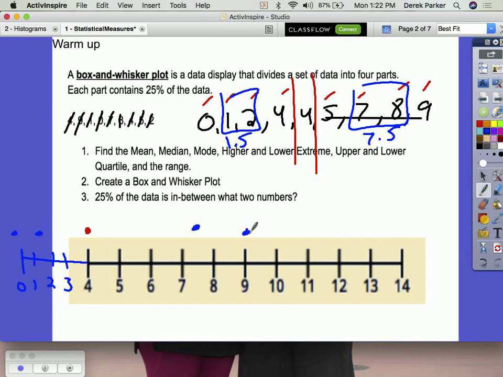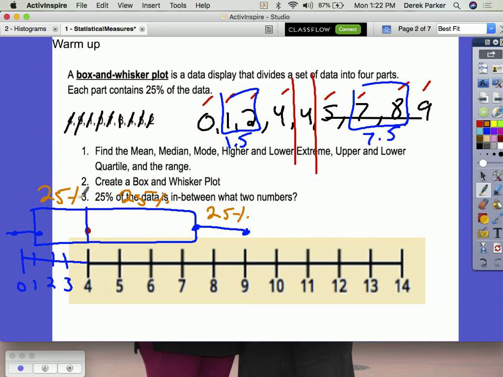So now, draw my box, draw my whiskers. Now, each part of this is equivalent to 25%. This is 25%. This is 25%. This is 25%. And this is 25%.